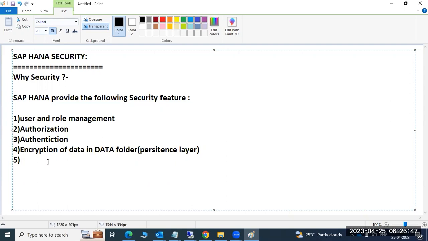Suppose some person hacks not from HANA Studio but at the OS level. Then he can open the data folder, run some queries, view the data, view the transactions, and even make some amendments. That type of encryption we can perform: encryption of data in the data folder.